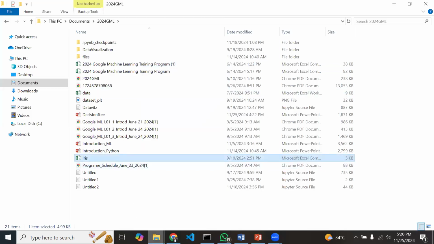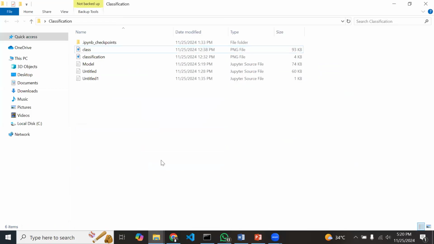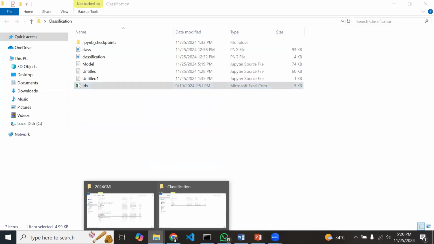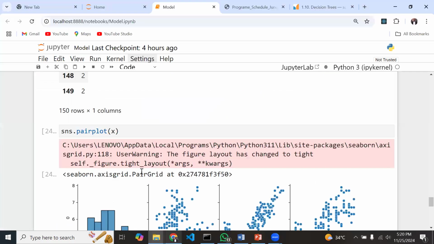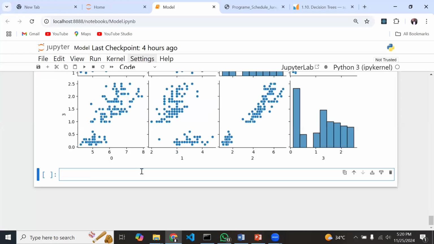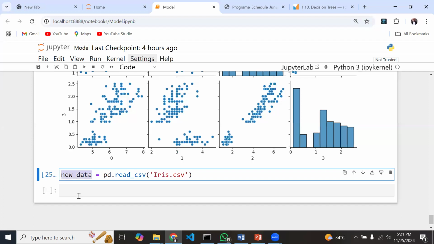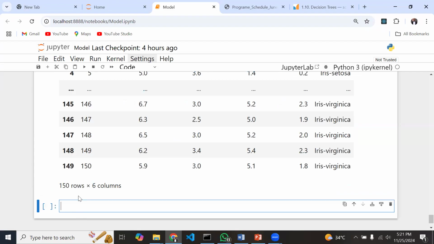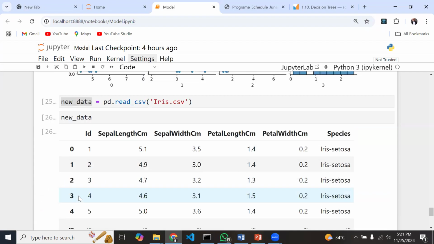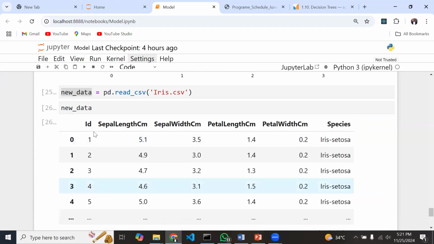So Control C, let me bring this up over here. Okay. So now let's do new data is going to be equal to pd dot read underscore CSV, and then let's have iris dot CSV. Okay, so now let's do a preview of this and see exactly what we have. Okay, so this is what we want. Let me drop the IDs.